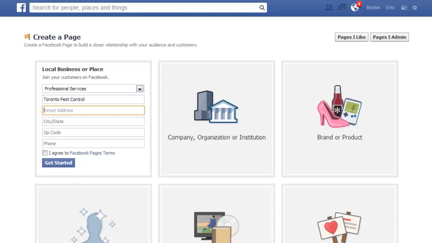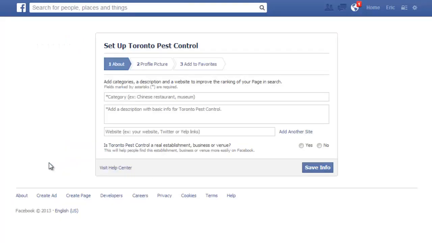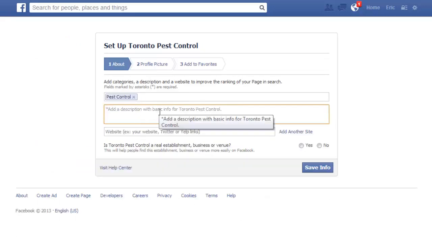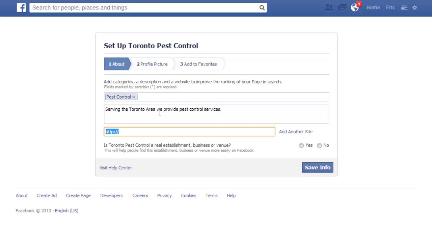So we're going to use our example here of pest control again. So I'll fill that and then click Get Started. Then you arrive at a page where you can give a little bit more information about your business. So they're asking for a category, description, and a link to your actual external website. So again, hopefully you have your external website set up at this point, so you can list that here.